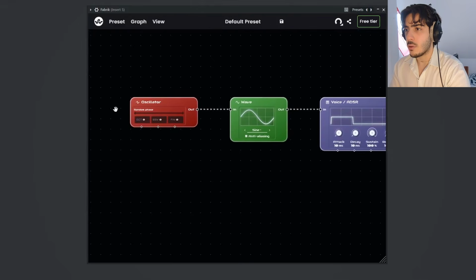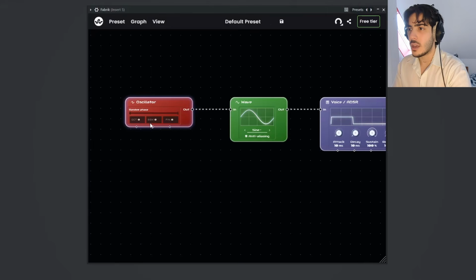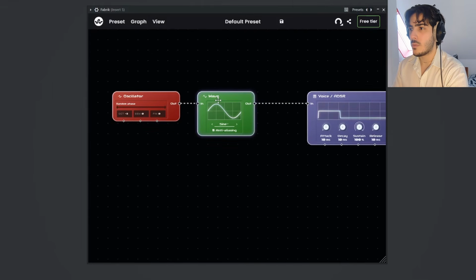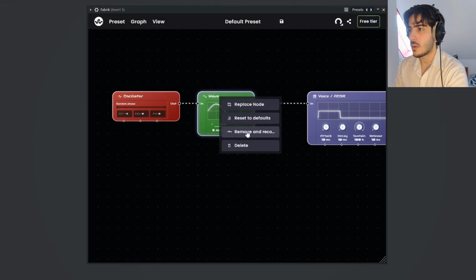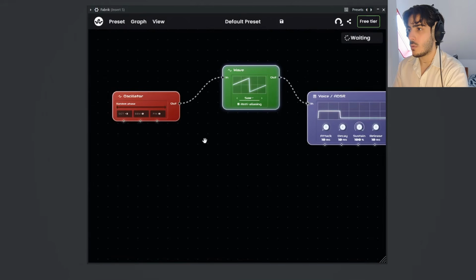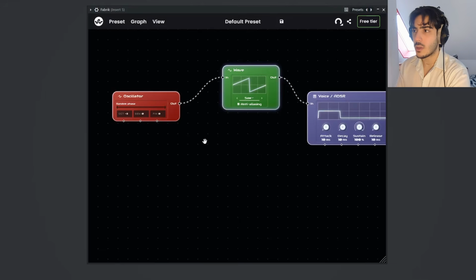So the oscillator block is the sound source. This is basically where the sound generation happens. And here you can change how high or low the sound will be played. So, for example, this would be 4 octaves higher. This would be 3 octaves lower. And everything that we connect now to the oscillator will change the timbre of the sound. Not the pitch, but how the sound actually sounds.